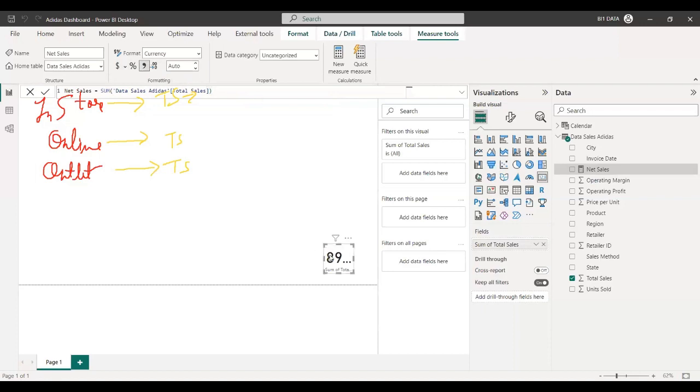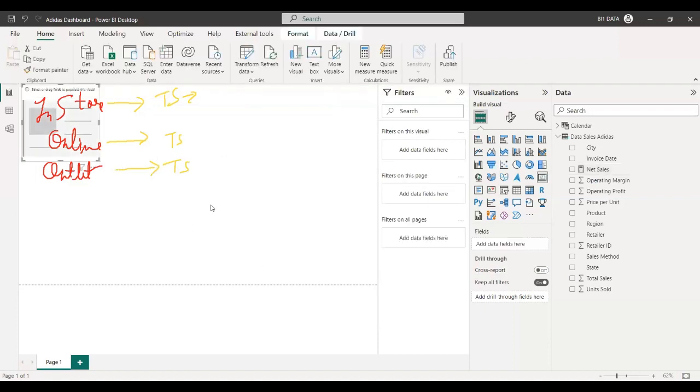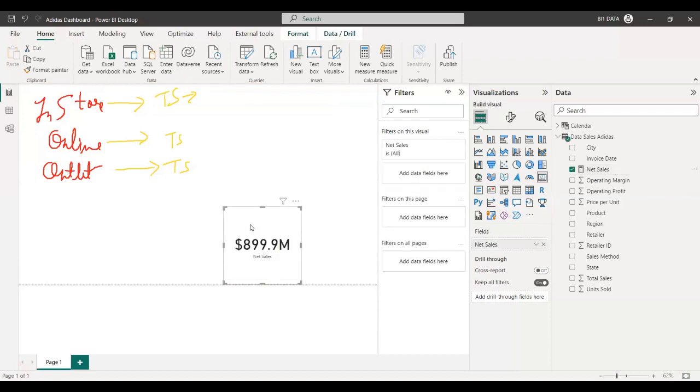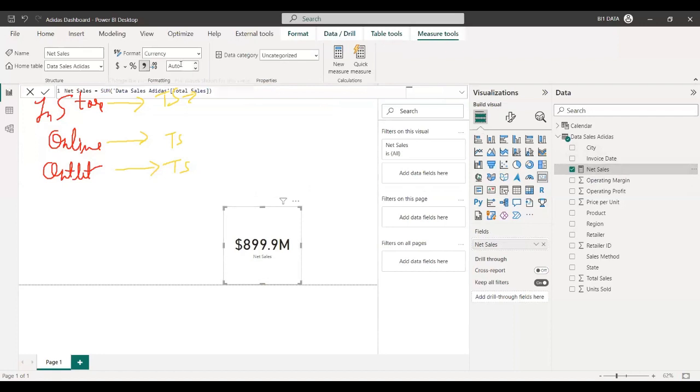So once you click on dollar sign, let me remove this thing. I'll create one card that needs to be here. Net sales, I drop in here. So you see this gets changed over here. You can have a comma separator, or if you want, you can leave the comma separator. I want it to 2 decimal places. 899.90 million. Right? Yes or no? This I have.